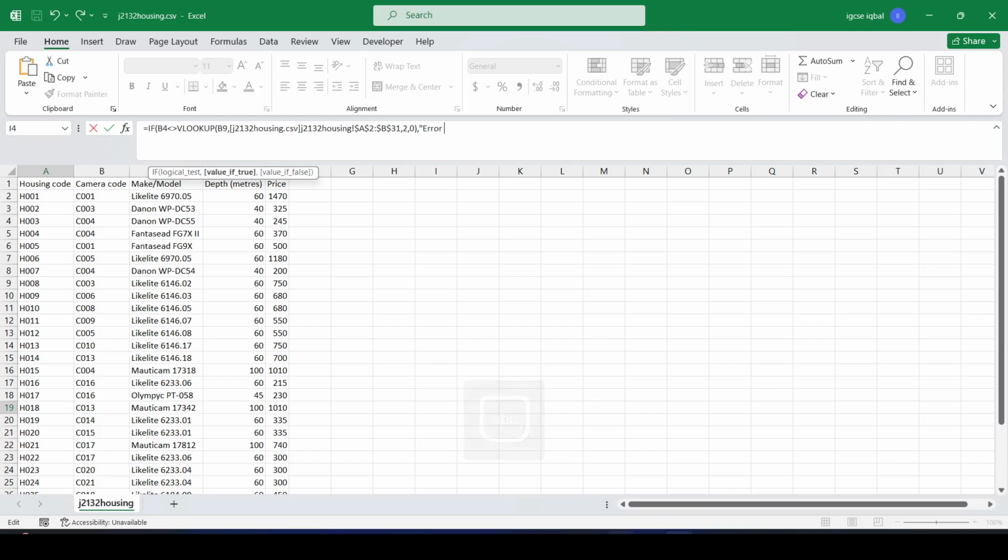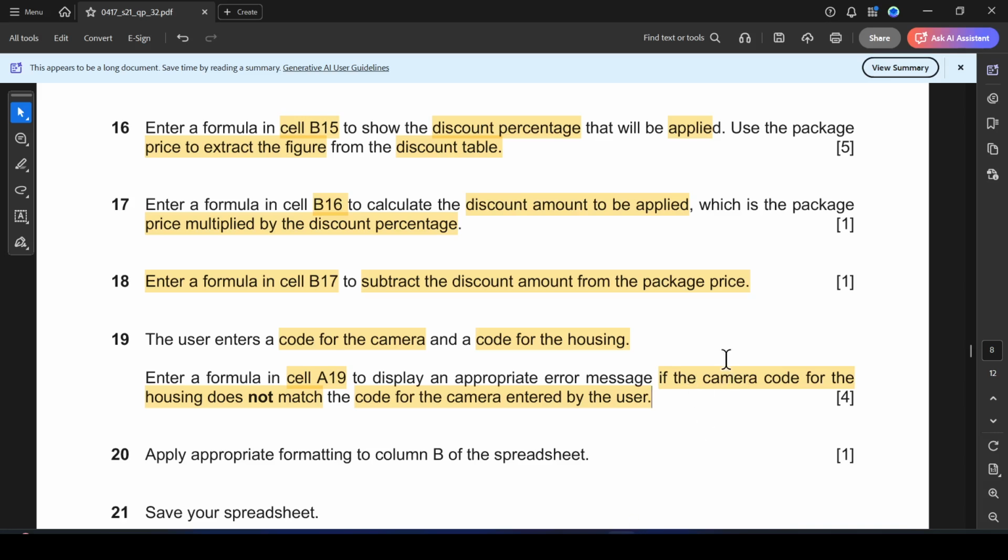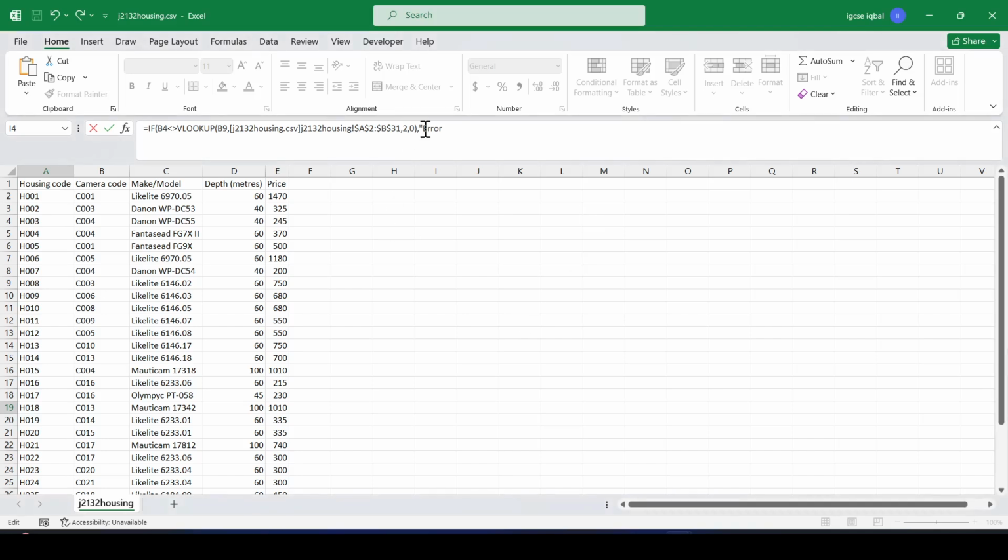What is the error message they gave us here? Now here is the error message. Let me copy from here. If this is not matching, we will write it manually. Imagine this house is not designed: this house is not designed for this camera. And then close it.